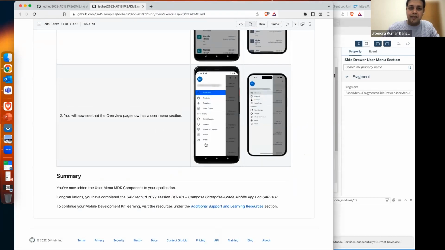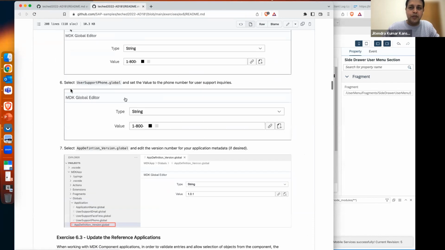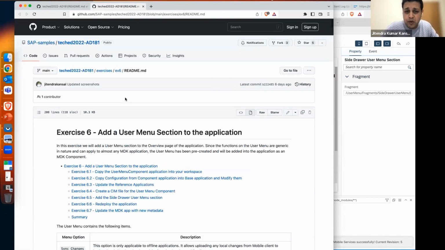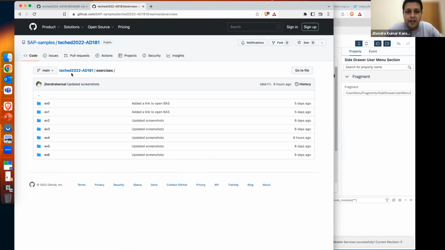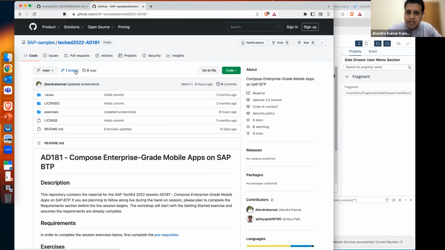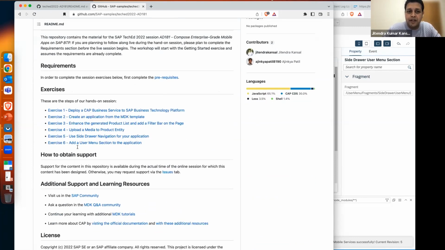Just to recap what we have learned throughout these exercises: we started with the CAP project. We deployed that CAP project to BTP, and we generated an auditor service out of it. Once we had the auditor service, we configured it in the mobile services as an endpoint to be consumed using the MDK, right? Then we created a project using the template, and we enhanced that project by changing the UI elements and adding new controls.